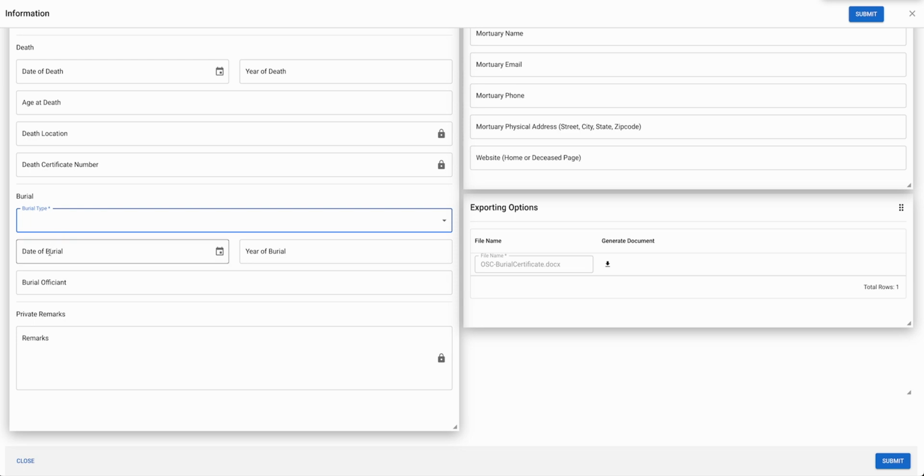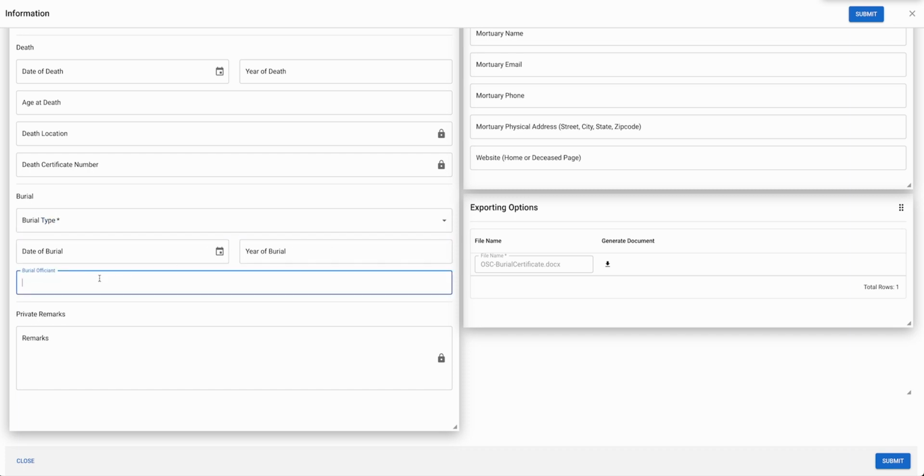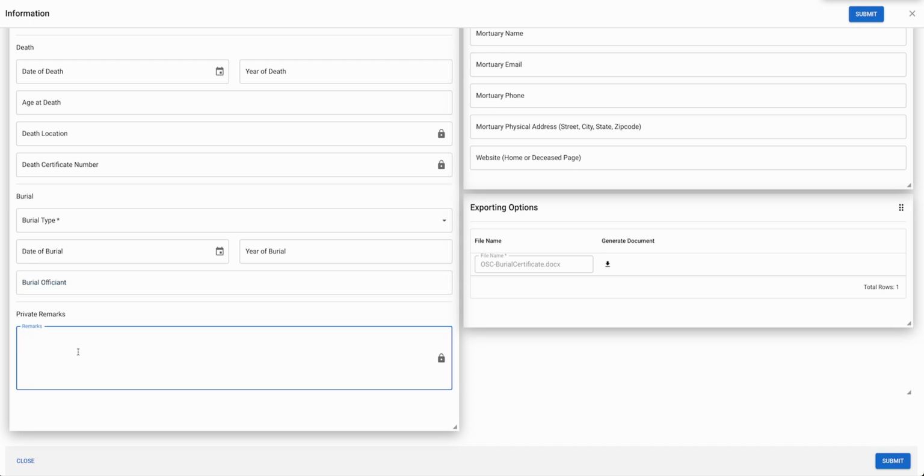Okay, next step, date of burial. Often it's different than the date of death. So indicate that here if you know what it is, and then the burial officiant, so who was in charge of making sure the burial actually happened. Okay, and then private remarks: anything you want people within your cemetery to know in the future. It's only accessible to anyone who's logged in and has that authorization for your cemetery. Okay, so that's the end of this column.